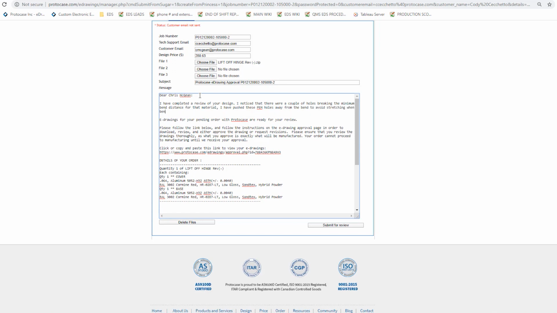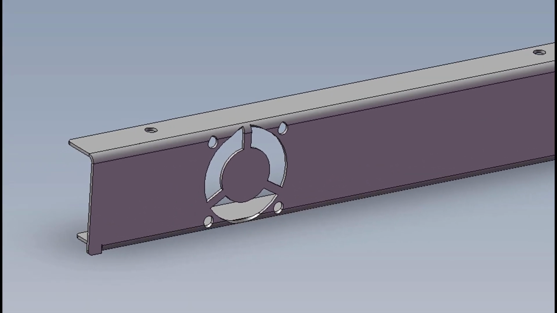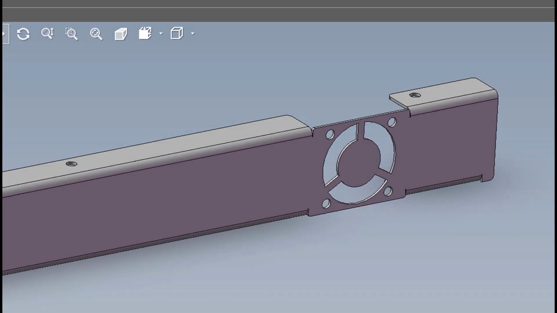It is important to make sure that you understand what adjustments were made, if any, and if this still works for your final design. For example, if the initial design had cutouts that were too close to a bend, the engineer may have repositioned the cutouts or suggested to notch out a bend so there's no stretching that occurs.